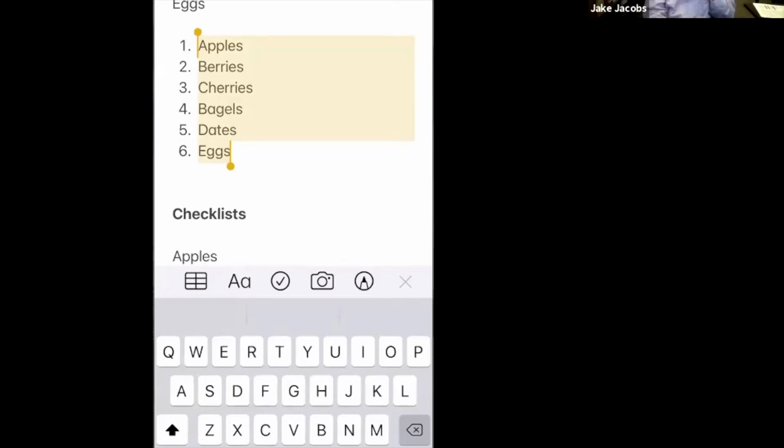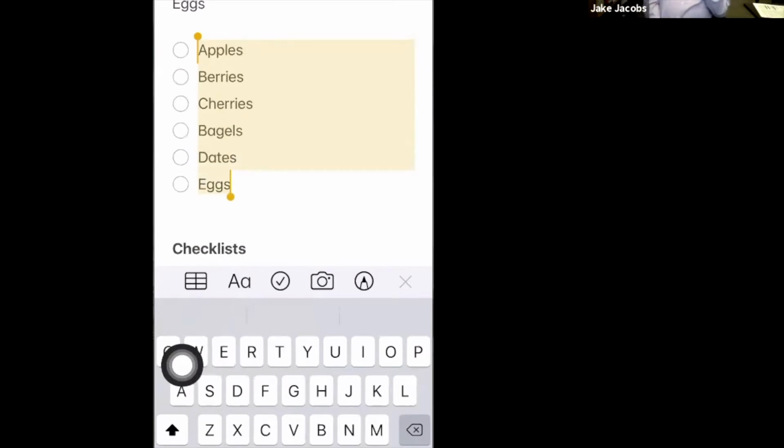Now, let's say I want a checklist instead. Maybe I want this to be my shopping list. So I'm going to tap on this little checkbox right here, and that makes that into a shopping list. And then I can just, as I go shopping, tap each one of these things that I bought. And as I buy them, or maybe these are things that I want to buy, in which case, as I buy them in the store, I can untap them. So it depends on how you want to use it.